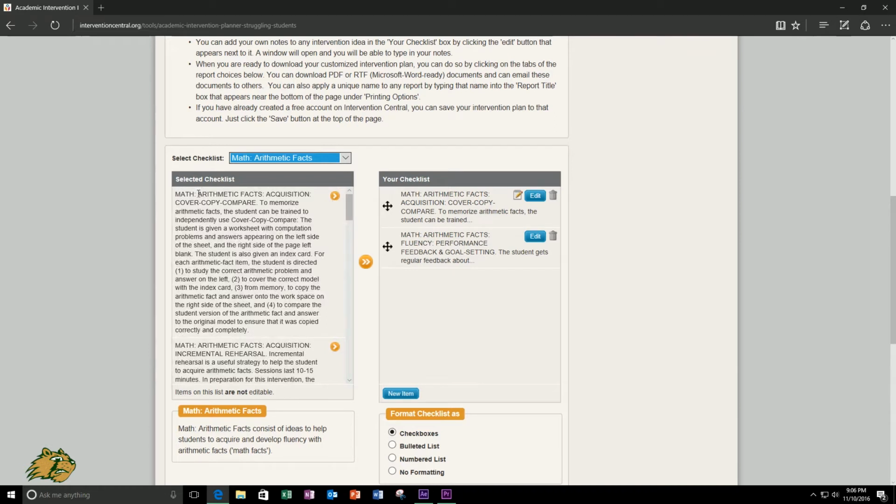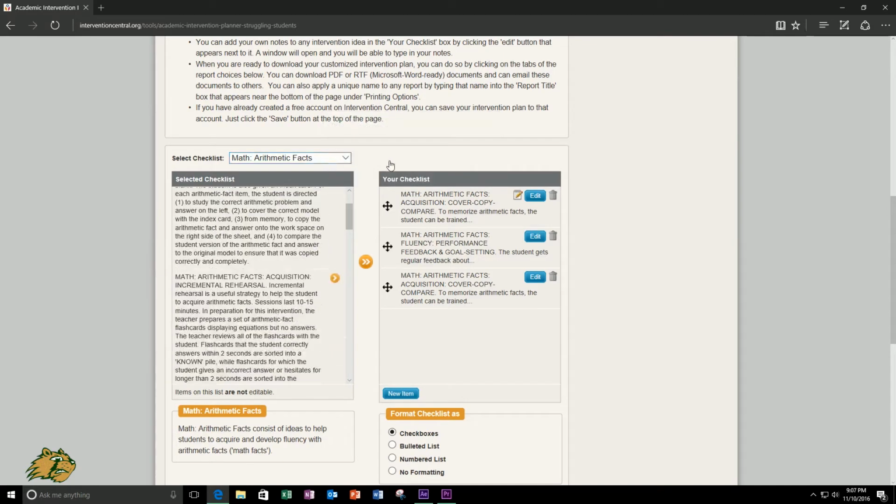So it tells you the name of the intervention, and then it tells you the instructions of how it works and how you would use it. Very handy. So then what you can do is you can click this yellow arrow over here and copy this item to your checklist. Over here, this is your checklist of all the interventions that you've picked from this list or any of the other lists that you plan to use. And you want to put it on a little list that way you can keep track of it.